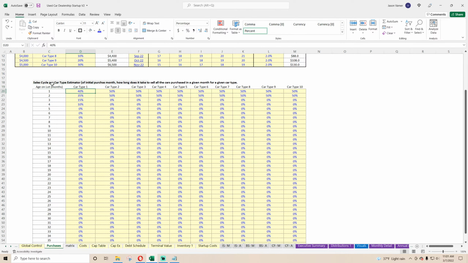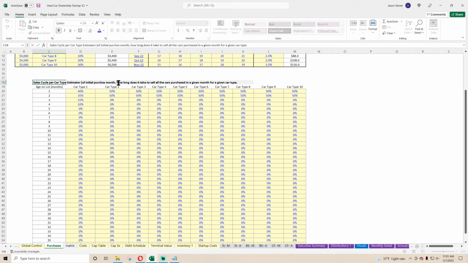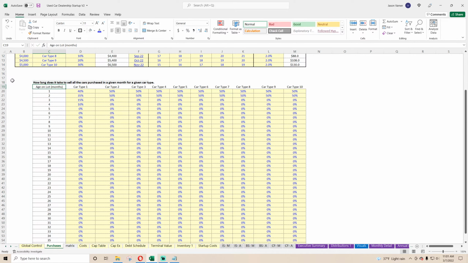And how much, so sales cycle per car type, estimator of initial purchase month: how long does it take to sell the cars purchased in a given month? We'll just start with this. How long does it take to sell all the cars purchased in a given month for a given car type?